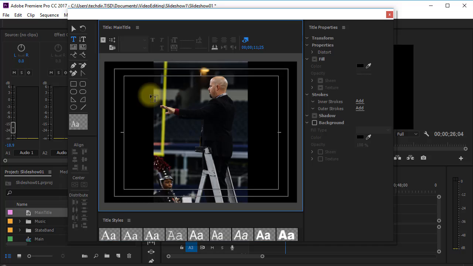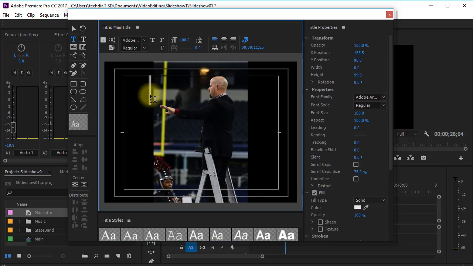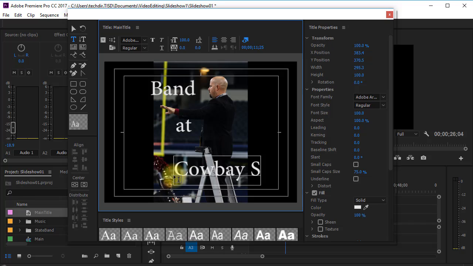I'm just going to say band at, no, I'm going to do it this way. I'm going to make a band at, I don't know, Cowboy Stadium. Now, these little bars are very important because your title should be inside the inside square. Otherwise, on some devices, they will not show.